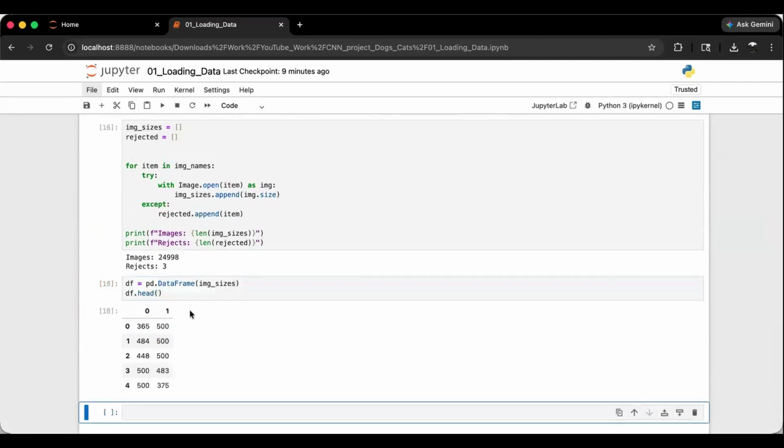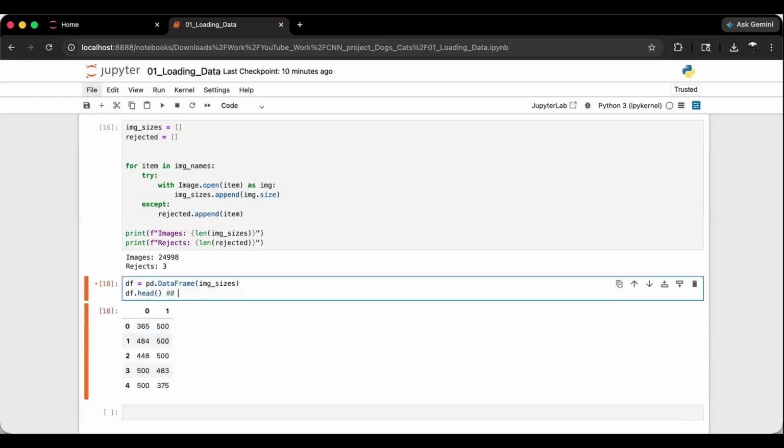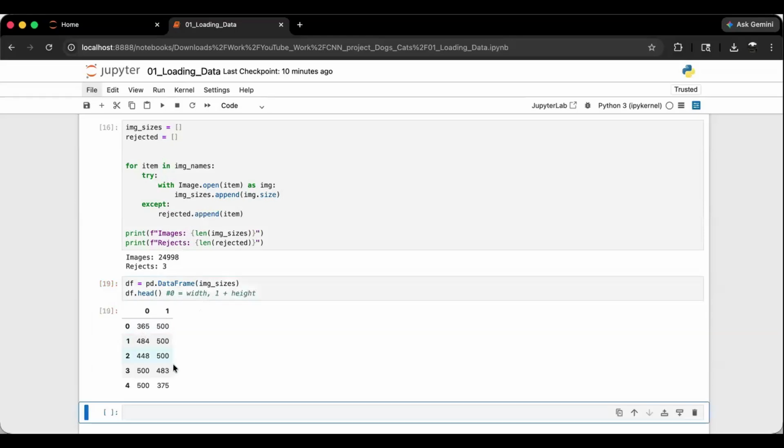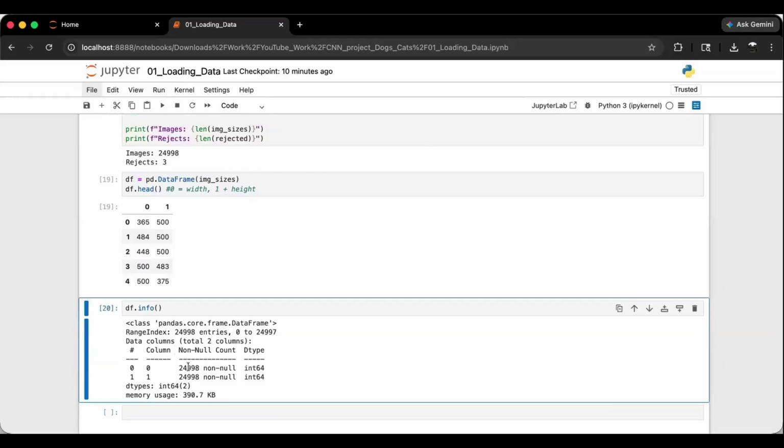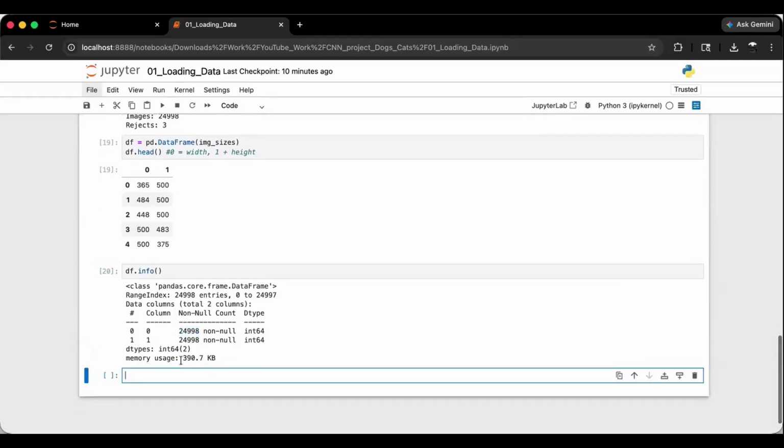So if you run this, you can see you're getting these image sizes. Now, this is where you have to understand that the column 0 is the width of the image, and column number 1 is the height of all the images. Now, if you run df.info, you will see that you're getting 24,998 images here, and that is having height and width.